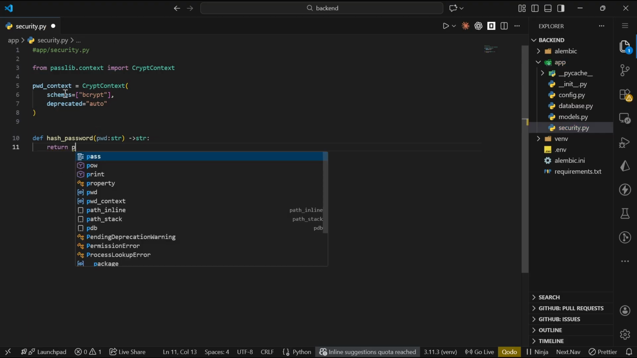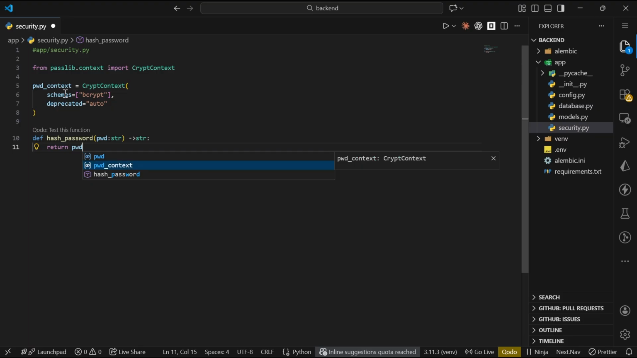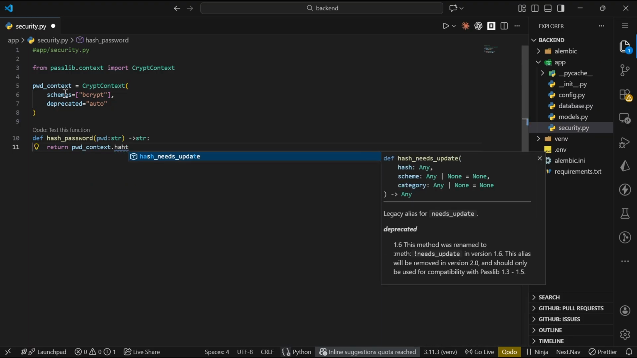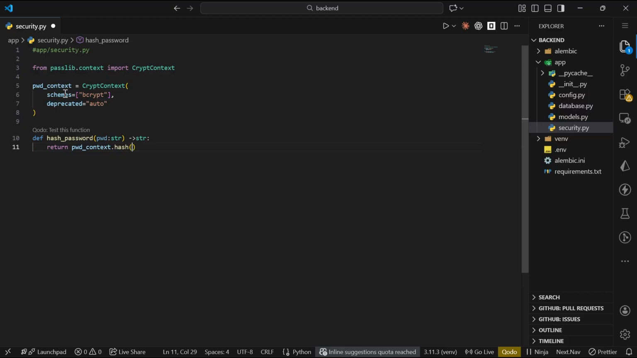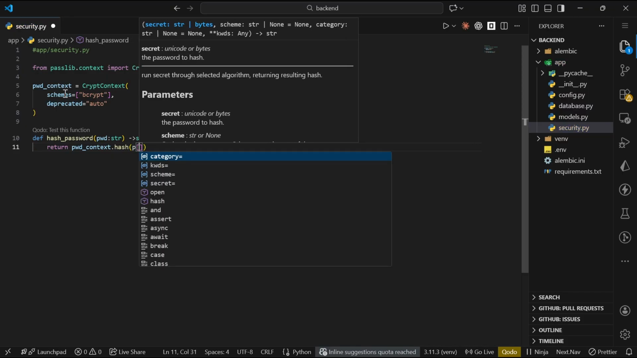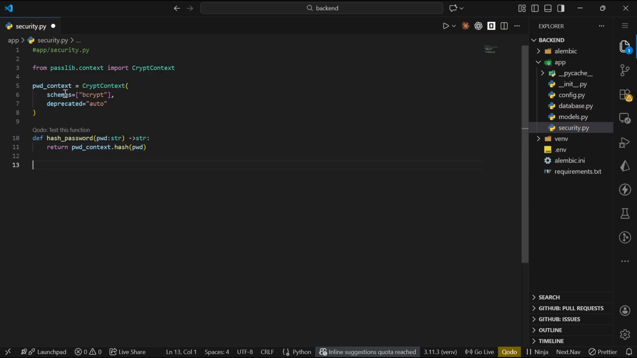Then you're going to define this password. You're going to return the password context, and then now we are going to hash this password, to hash the password right here, just like that. Then you're going to have the verify password.